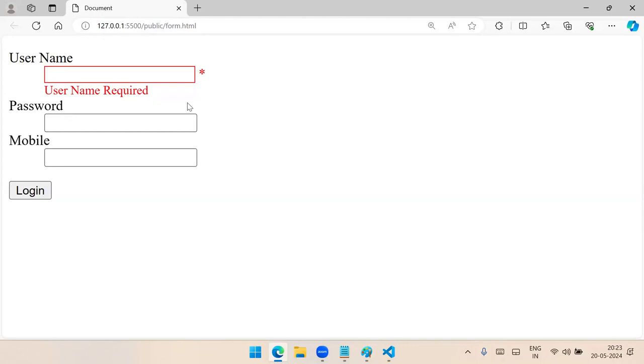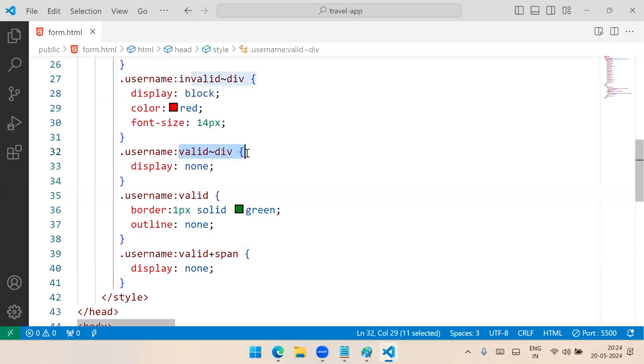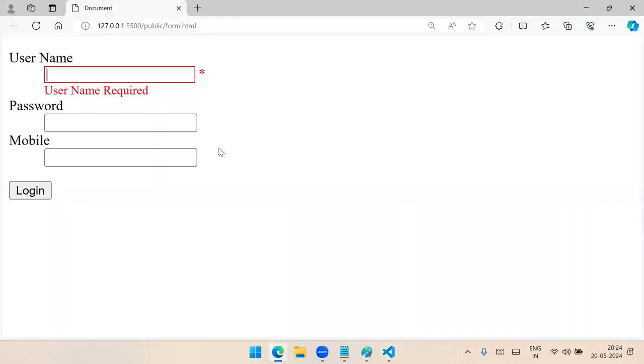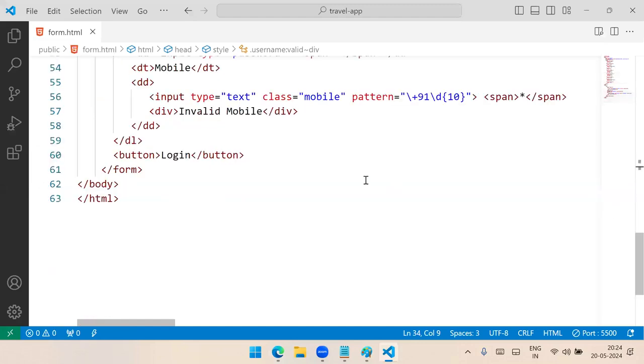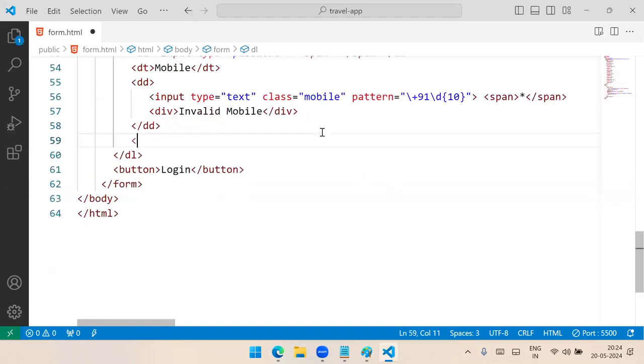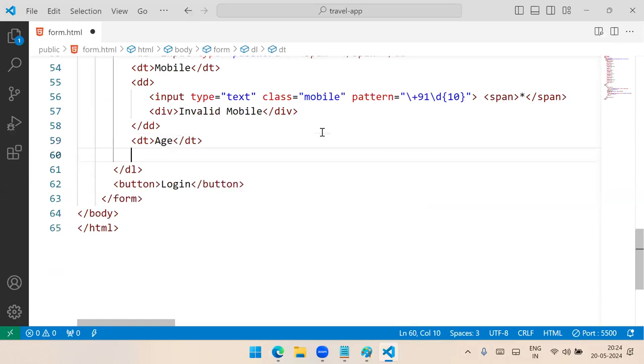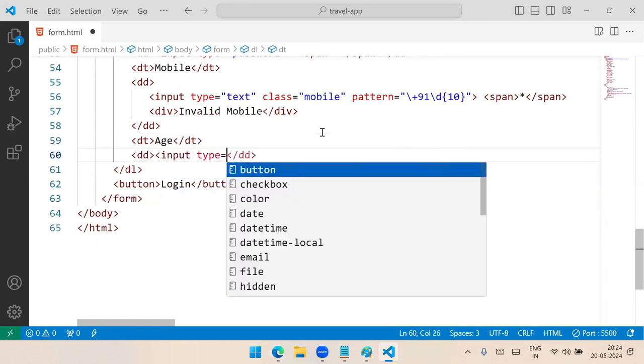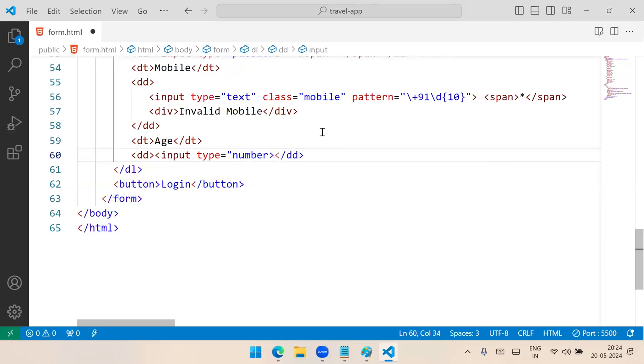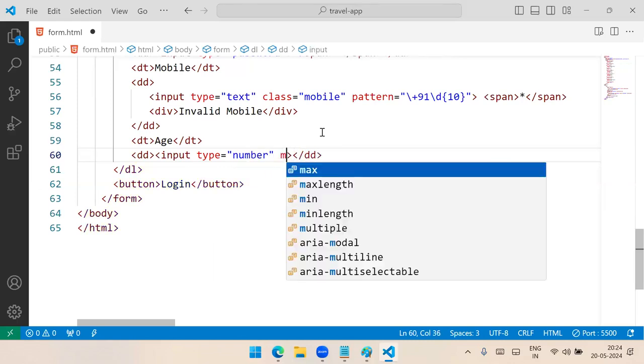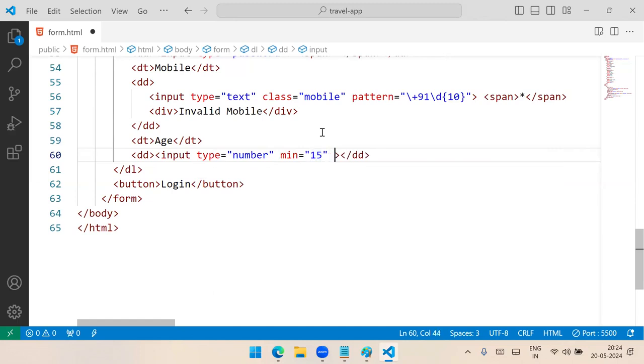That means I have written so many here. One for div, another for text box, another for span. If they are valid, what should happen? If they are invalid, what should happen? Here we can have in range and out of range, that is for numbers. For example, we have a data item age. We have input type as number. And usually numbers will have min and max. Min is 15, max is 30.